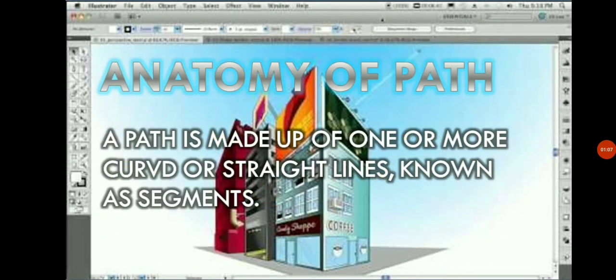In drawing in Illustrator, the anatomy of a path is made up of one or more curved or straight lines known as segments. The start and the end point of a segment is called an anchor point. An anchor point is the bending point used to modify the line segment, from the selected anchor point to the unselected anchor point, from the curved path segment into the direction point.